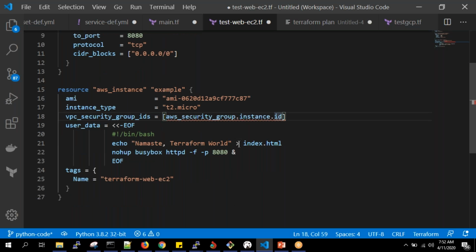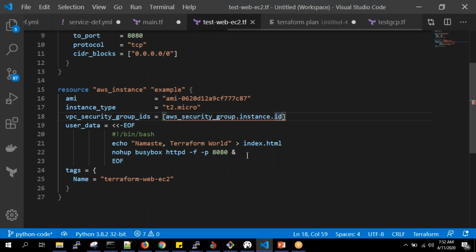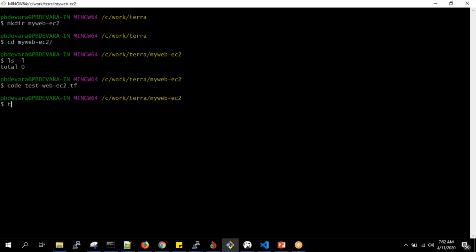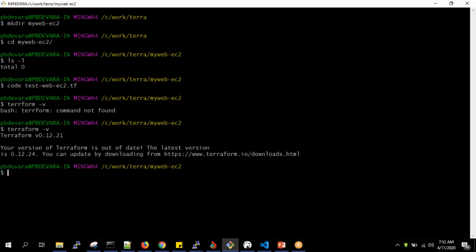Okay, let us try this. Up to these changes, we are done, and just save this file. I'm going back to my directory. First, if I run terraform, then the first time I created this folder, the immediate check. You can check terraform -v. Spelling is wrong. Okay. So it is going to tell the version, right?